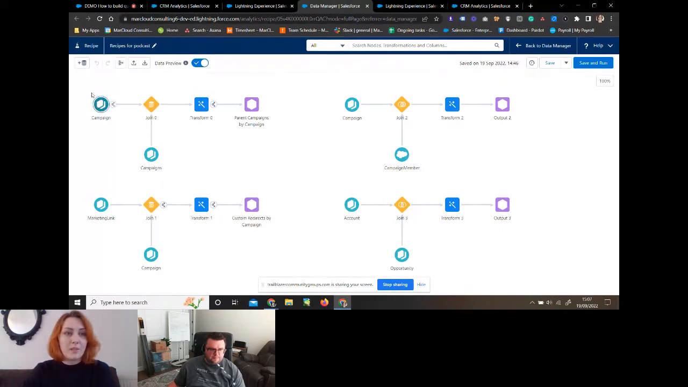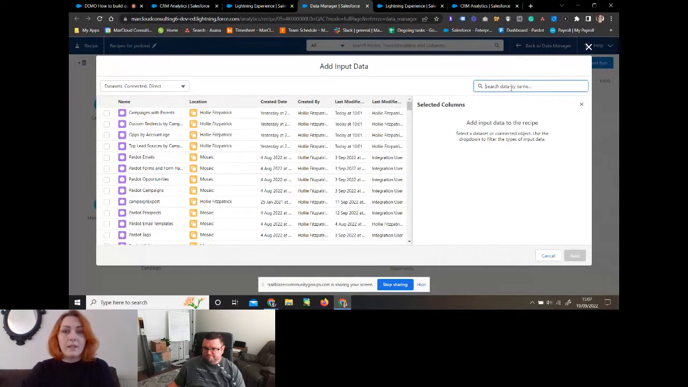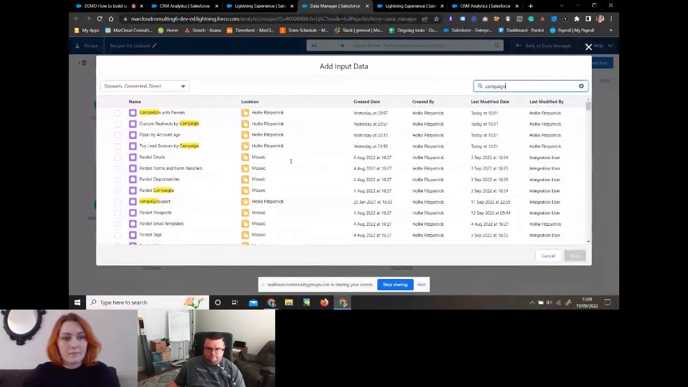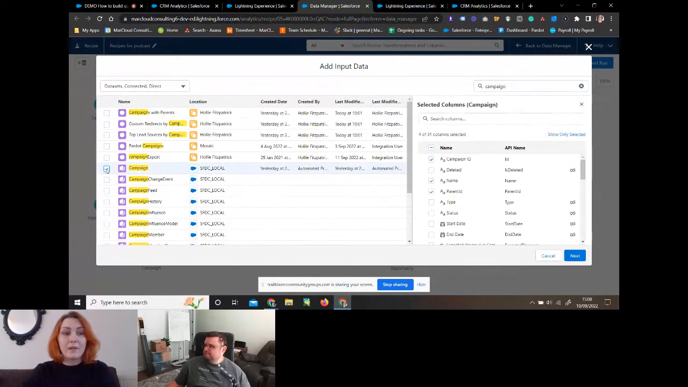So first thing you want to do is add input data, and then just type in the word campaign. And when you're making a new recipe, if you want to pull in all campaigns, you want to pull it through from the SFDC local campaign node. This pulls through all campaigns that you have if you have connected campaigns enabled within your org.